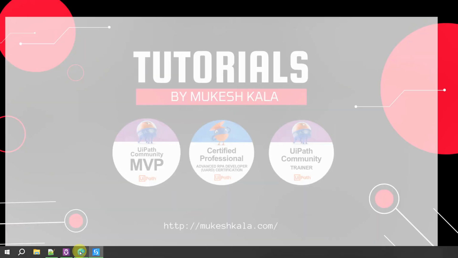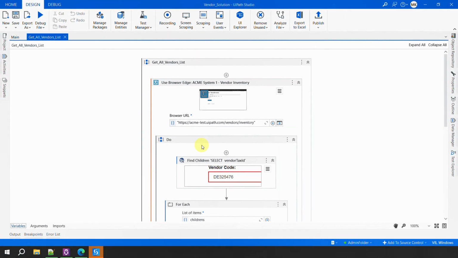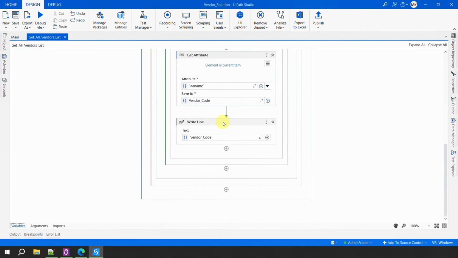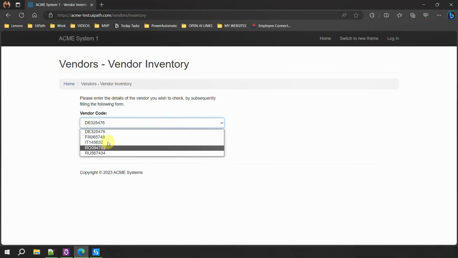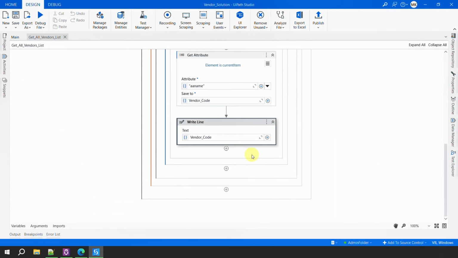So this is our portal. The robot should go get all this data and print it back in the output using the write line activity. If I go to the output, you can see that I have got all the items, DEFR 1 2 3 4 5 ending with RU. If I go to the portal, the same items are available here. That means I can now write an automation where I can instruct the robot to go and get all these details one by one.